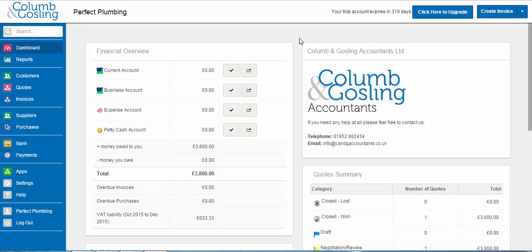In this video, I'm going to show you how to create and manage invoices. There are various ways to create invoices within the software. Firstly, from the front dashboard, you'll see at the top of the screen, you have the option to create invoice. If you click on here, you'll be able to generate an invoice directly from this dashboard.